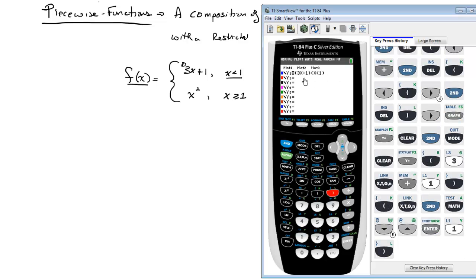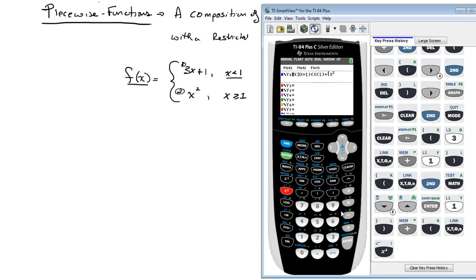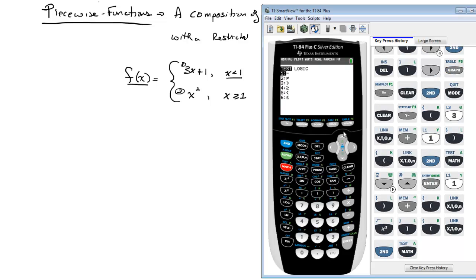So notice we have our first function in parentheses and then our domain in a second set of parentheses. Now we're going to add the second function. We add in parentheses our second function x squared, and we close the parentheses, and now we're going to restrict the domain of this function. We get our value of x, and now we have to input the greater than or equal to sign. We go back to second math, and down to greater than or equal to, which is option 4, and we put in a value of 1, and we close our parentheses.